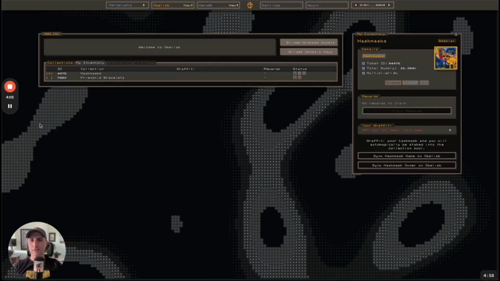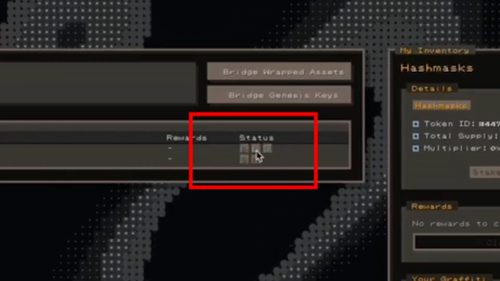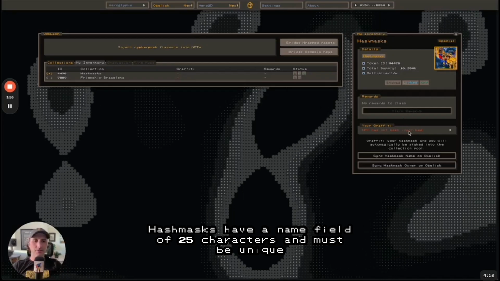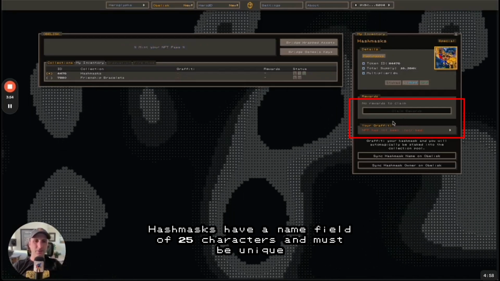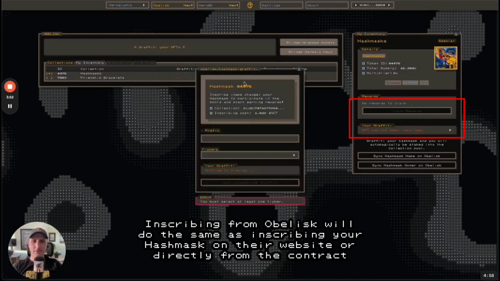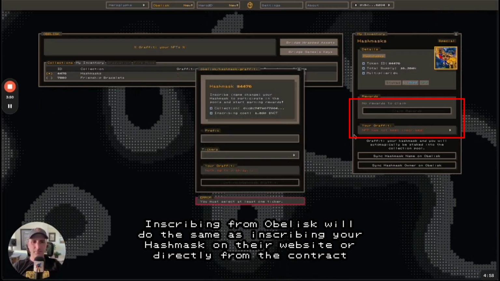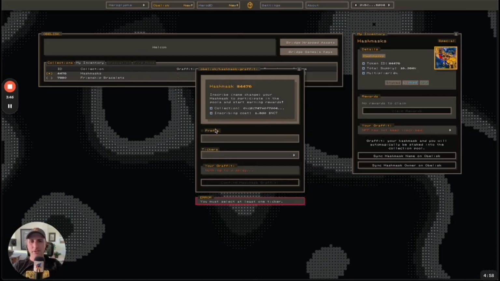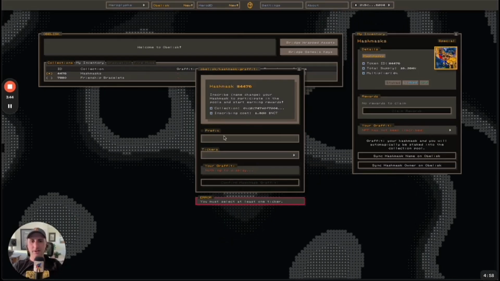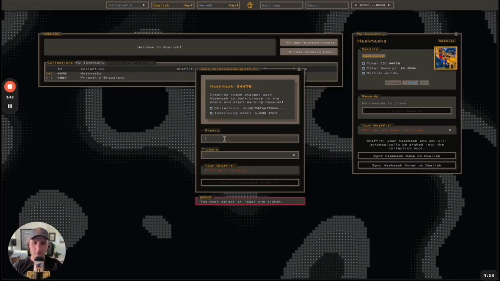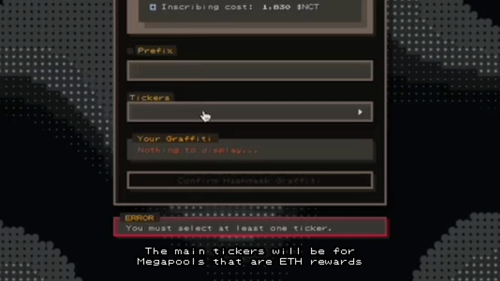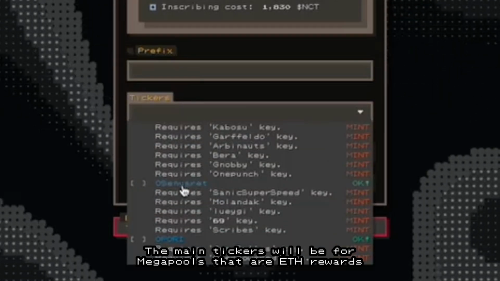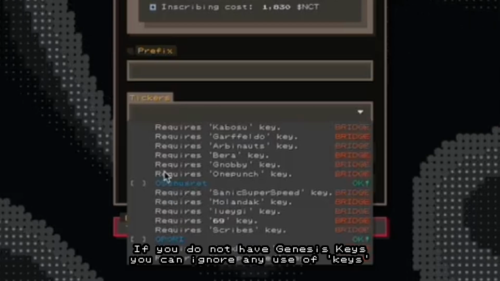All right, so now that our hash mask is linked, as we can see here in the status, we can go ahead and inscribe some graffiti in it. So let's take a look at that. If we click over here, it says that your NFT has not been inscribed. So this is where I can now start mining with the tickers inside of the NFT. So right here we've got O Censoret and O Porygon.